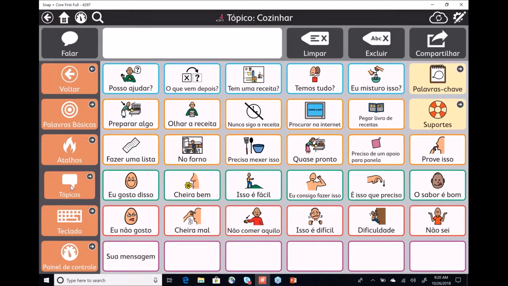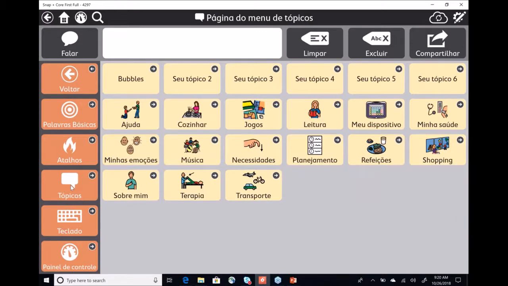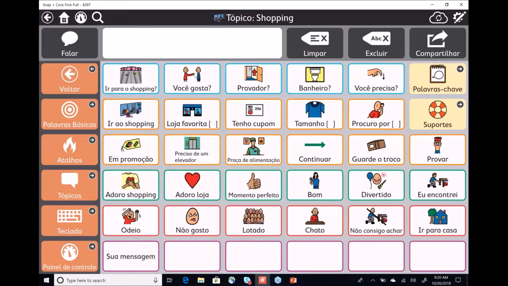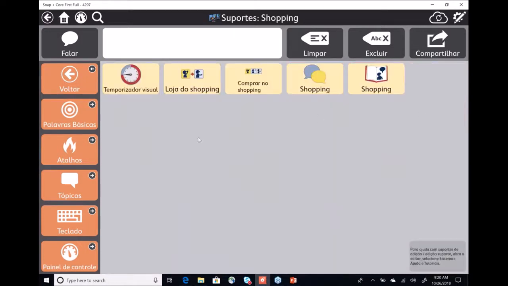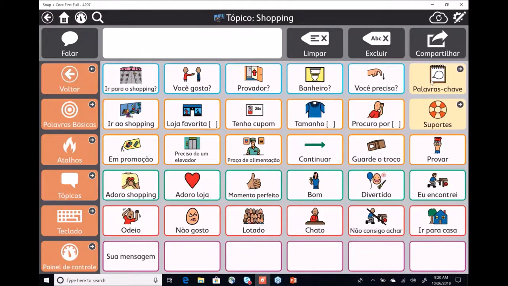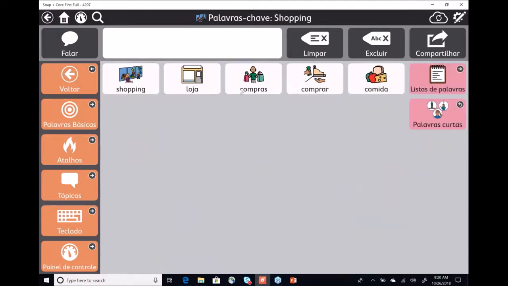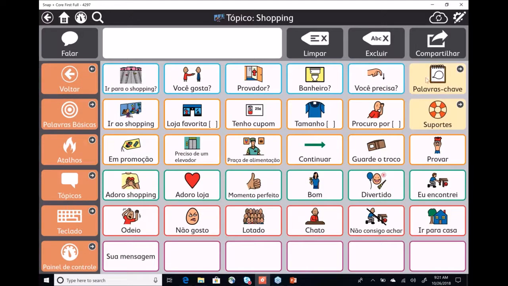If I choose a different topic, let's say shopping, same strategy: questions, general comments, positive comments, negative comments, and I've got my visual supports specific to shopping. One other thing I wanted to point out, sometimes when I'm shopping, I need access to specific words to shopping. So that's what the related lists button does for you.